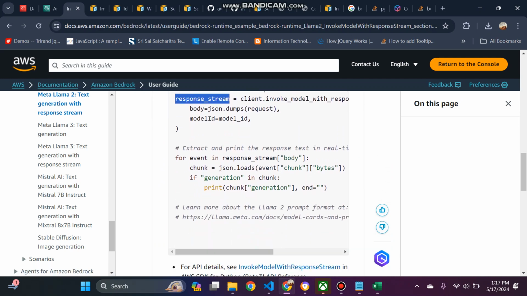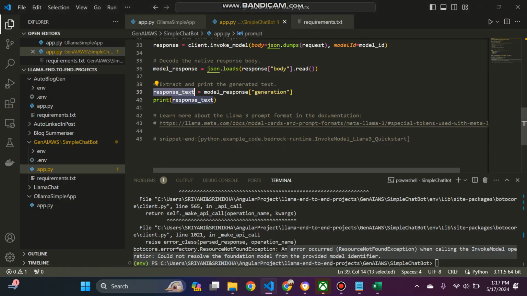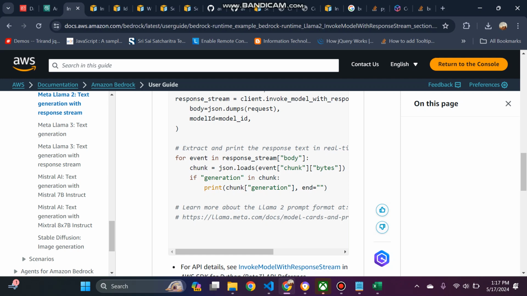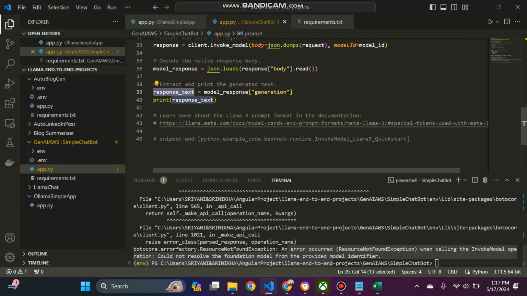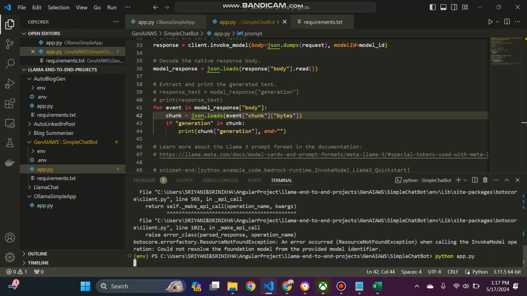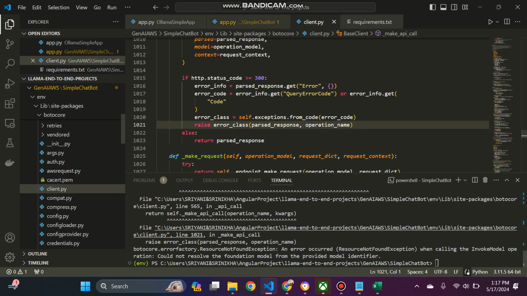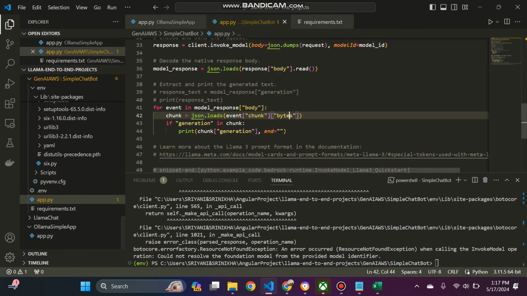So maybe the model ID. I think we can't extract like that. I think we have to do it this way. So maybe this is for Llama 3. What we will do, we will just put a response model on. Let's see now what happens. Still it is telling something about the client identifier. I'll show you in the next video what the issue is.